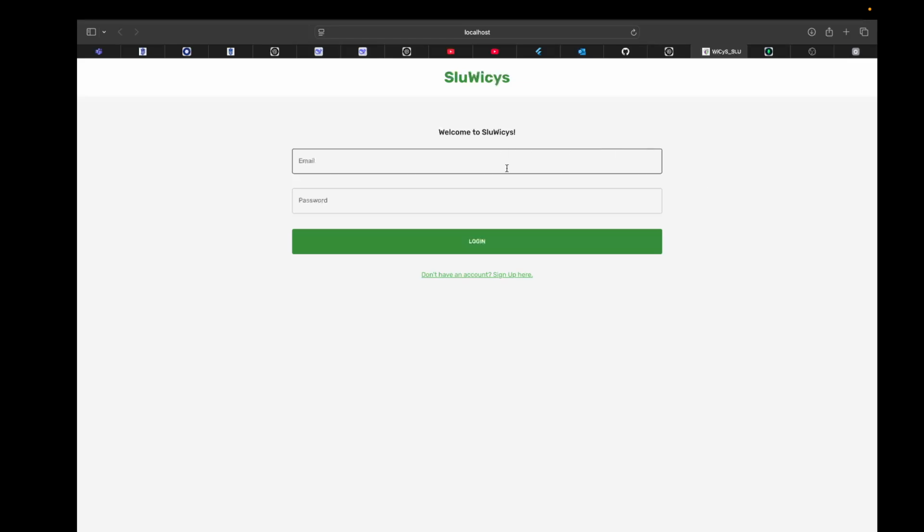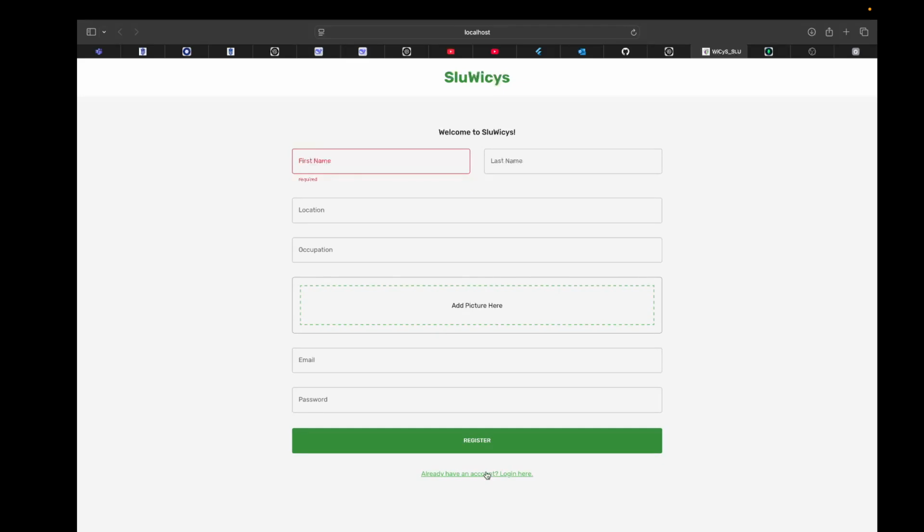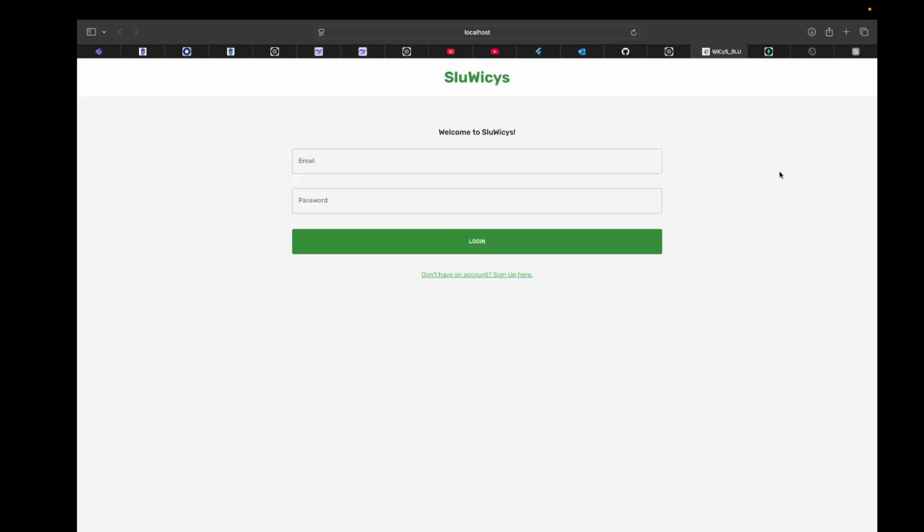So just as a normal website would, we have our login page, we have our register page, which will also allow you to fill in your basic details, add a picture, and register into the website. The website currently uses MERN as its stack to function. So we have our database as MongoDB.